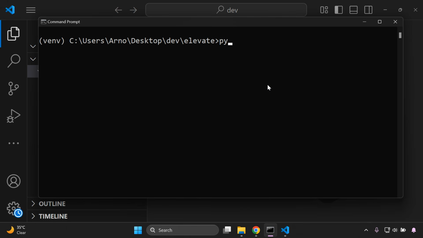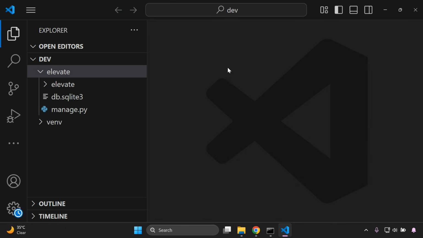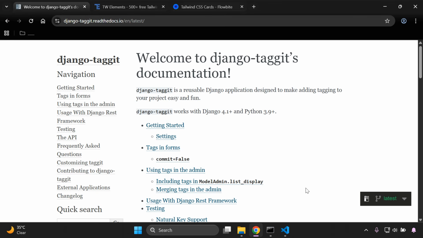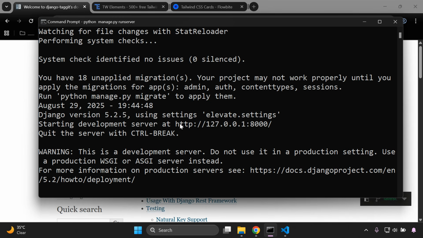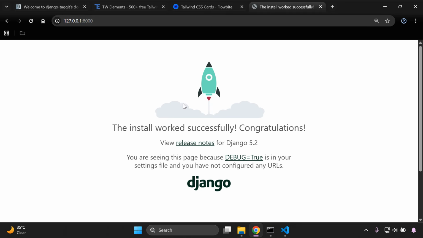So now I'm just going to say python manage.py runserver. Okay, there we go, and we can see it's now running. We can see it generated that default SQLite database as well. So now I'm just going to copy the following, localhost, and create a new tab here and just replace it. And there we go, we have Django set up and good to go.